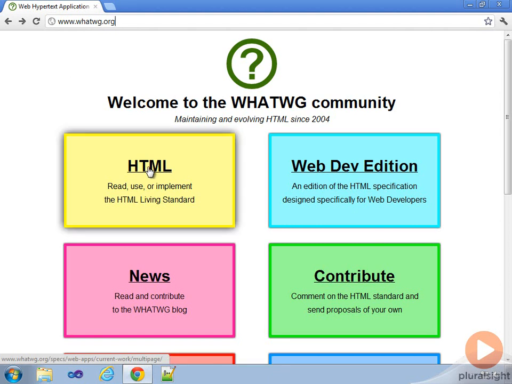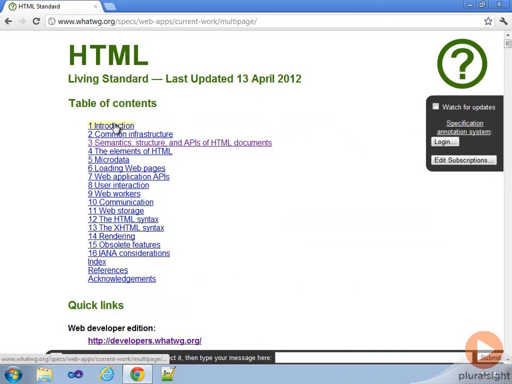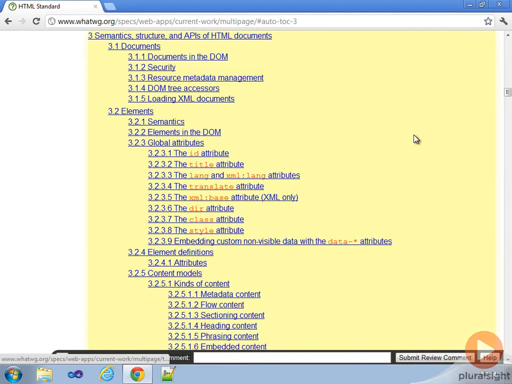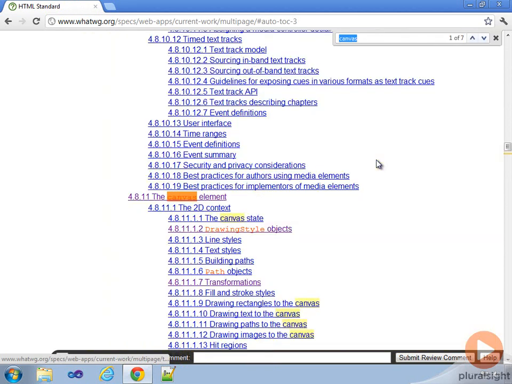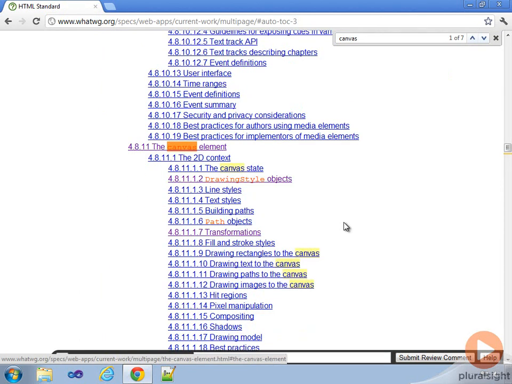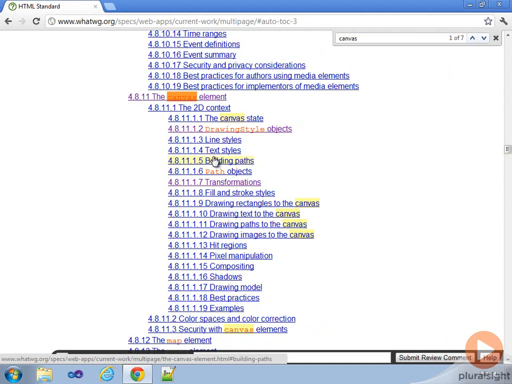And when you get there, you can click on HTML. And the third item down, Semantic Structure and APIs of HTML Documents, will get you into the details we need. Now you could scroll around, but it's generally easier just to search for Canvas. And there we go. Here's the Canvas element. And from here you'll notice that we can drill into all kinds of things about rectangles and text and paths and images and much, much more. And they also have examples.